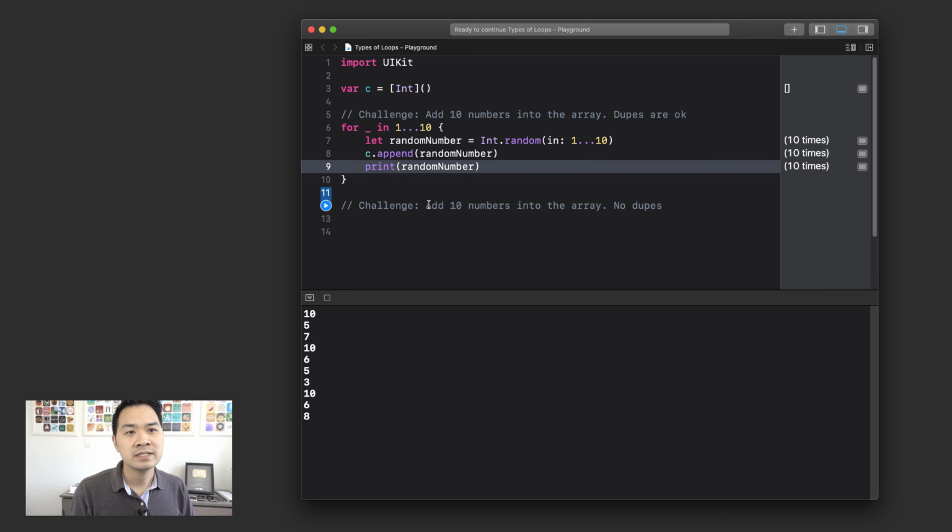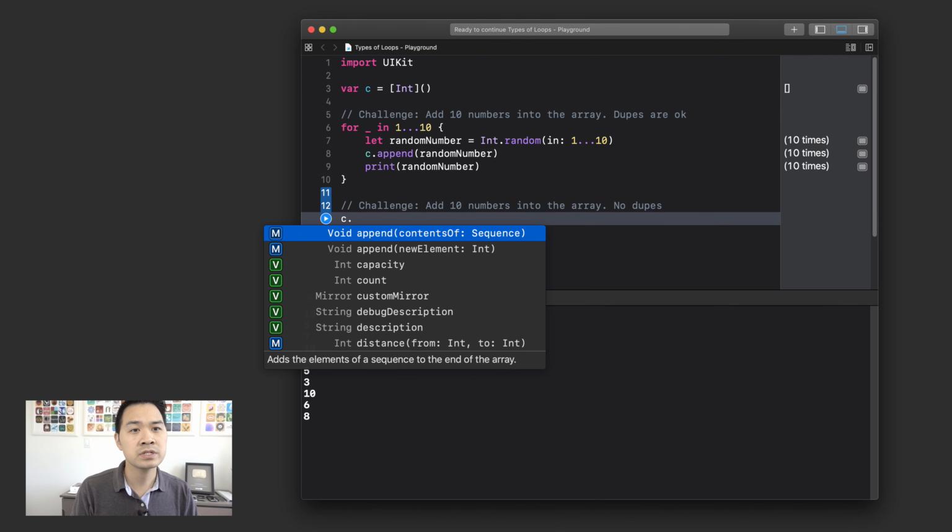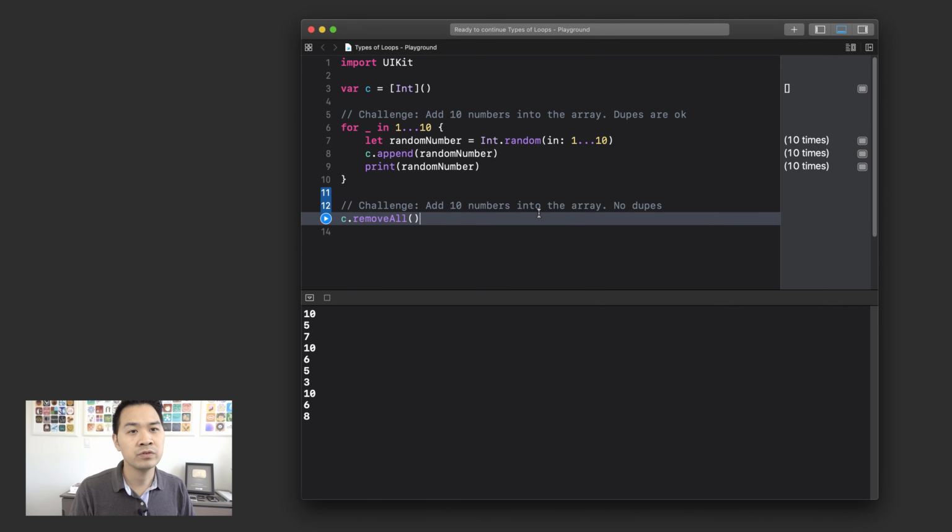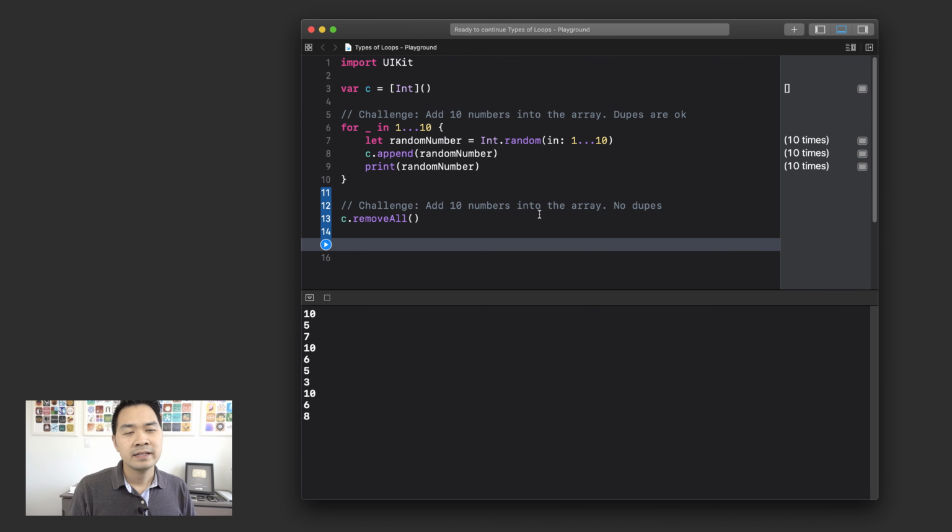Now the next challenge is an extension of this where we want to add 10 numbers into the array, but no duplicates are allowed. So first of all, let's clear out all the numbers from that array. I'm going to say remove all. And the difficulty with completing this challenge using the for in loop is that it's hard to predict how many iterations you're going to need until you get 10 unique numbers into this array, especially when the range is just from 1 to 10, right? Actually, there's no telling how many iterations it's going to take.